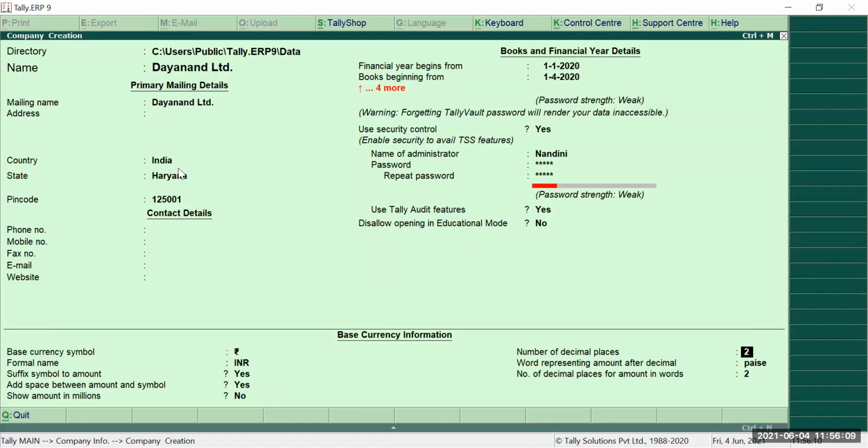Number of decimal places that will be with the amount. So 2 decimal places, and what those decimal places represent? They represent paise, right? Rupee से छोटा पैसे होता है. Okay, now number of decimal places आपको words के साथ, जब words में होगा amount तब कितने decimal places चाहिए, तो वो भी 2 रख दिया.